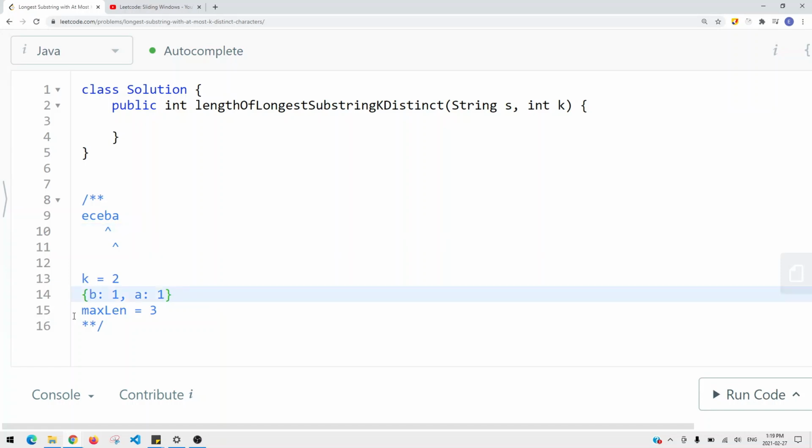So now we're deleting E off our table, and then we're going to update our maximum length. But we only want to update the maximum length if the current window is bigger than the maximum length. In this case, our current window is not bigger than the maximum length, so we're not going to update that. Now we're going to move the right pointer 1 to the right. But we realize that the right pointer is bigger than the size of the string. So now we're going to return the maximum length, or the longest substring that we have seen so far, which in this case is 3, right?